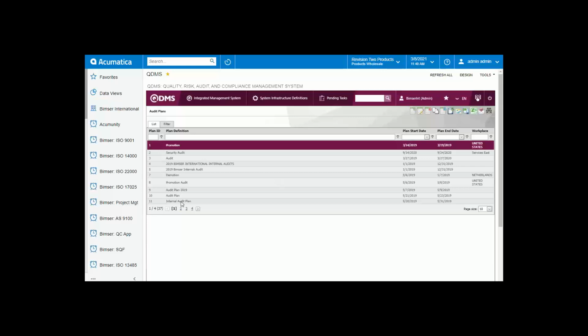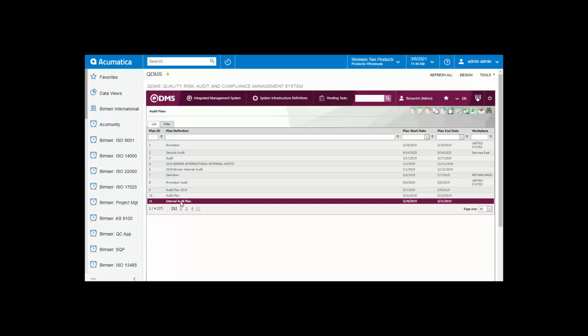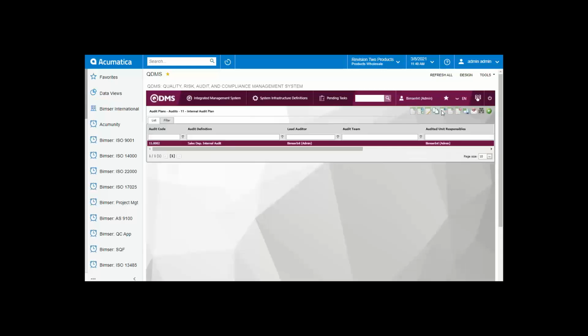And as I mentioned, the planning is like the goal, for example, the internal audit planning. And once this goal or planning is created, then we can create different items. And the items are like the objectives that help us to achieve our goal.